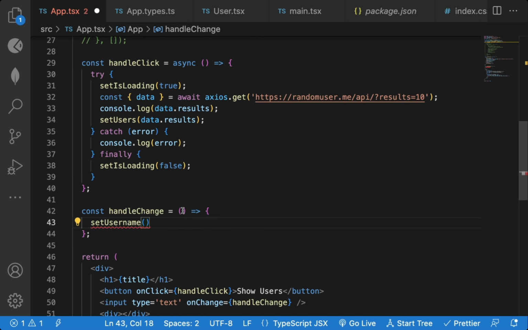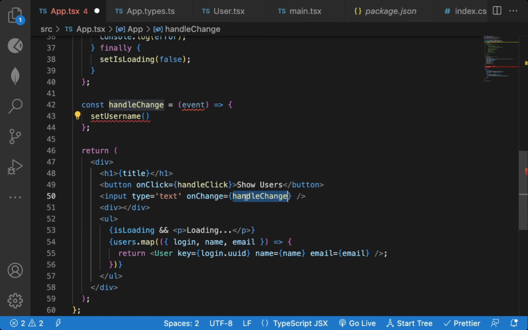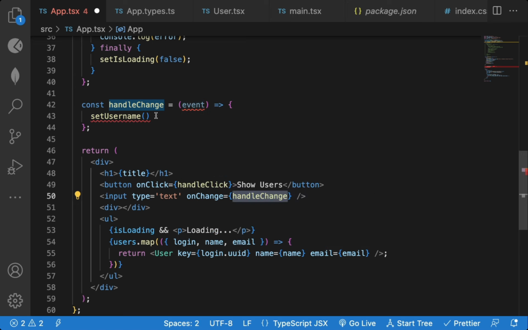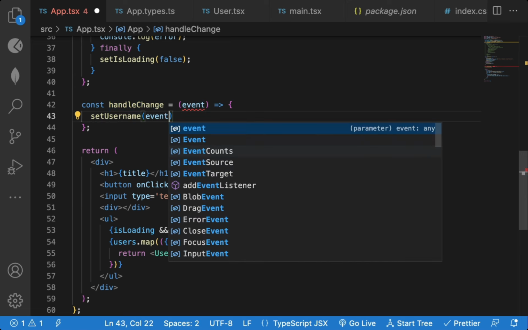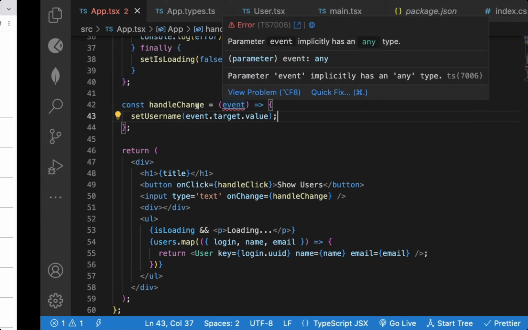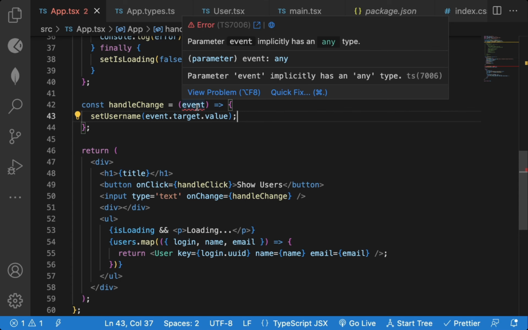And from where I will get that? As an event object. So on change event I have added, so I will get that event. But you can see we are getting an error. Parameter event implicitly has any type. So if I try to set event dot target dot value, we are getting this error. Whenever you are declaring any function and passing any parameter, you need to specify what is the type of that particular event.